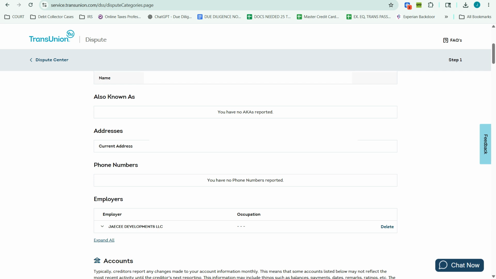There's only one address showing here because this credit report has already been cleaned up. It says current address, and that address is actually showing correctly. Here you see it says no phone numbers. We want to take all phone numbers off. Then if you see here, it says occupation and it has an employer listed.